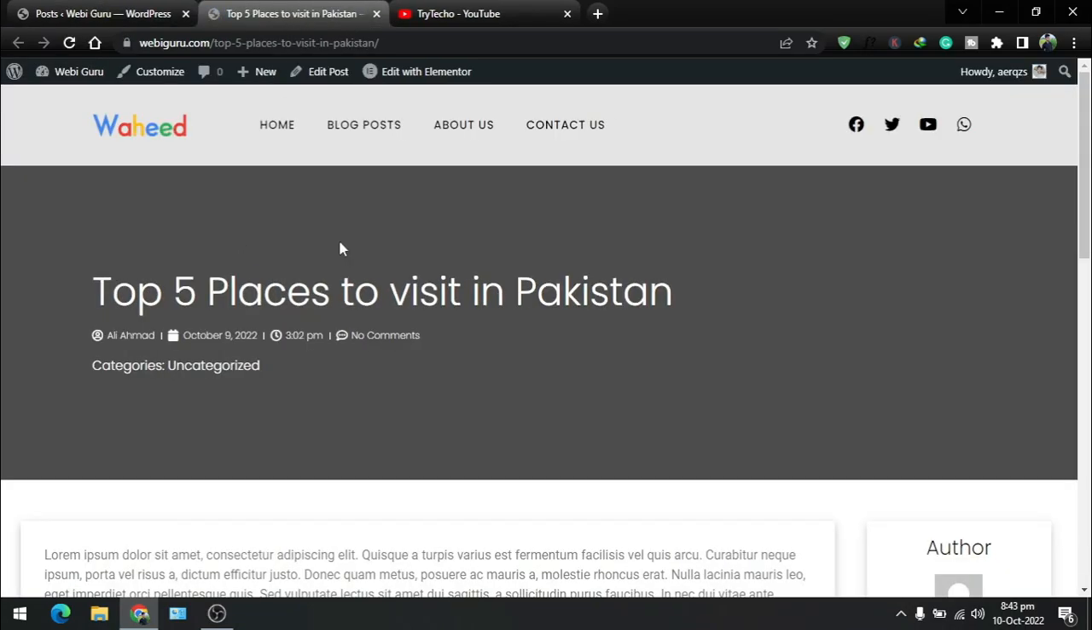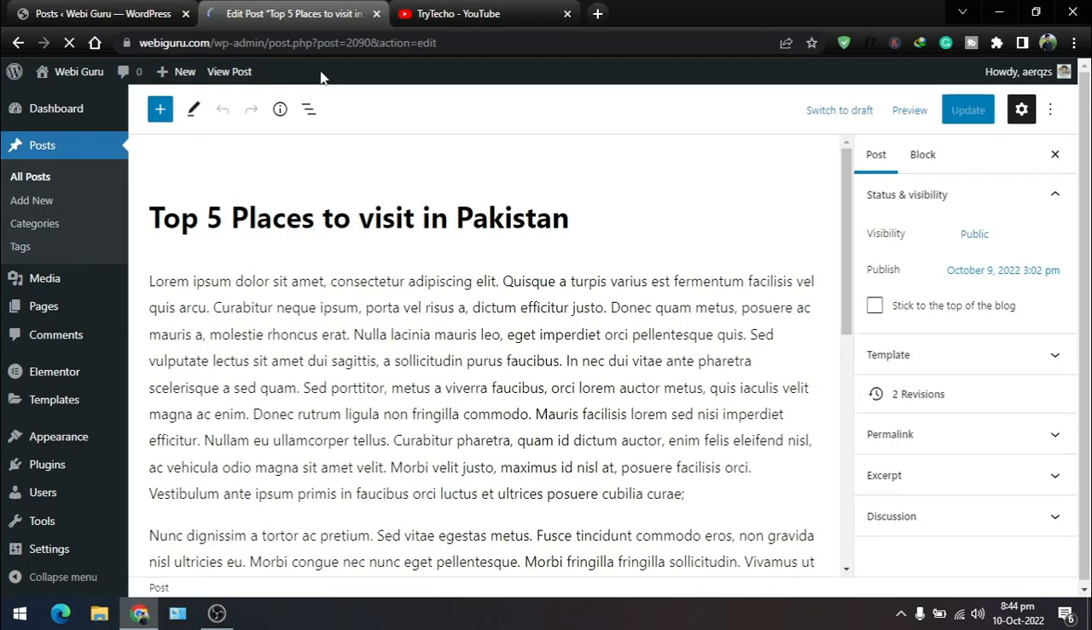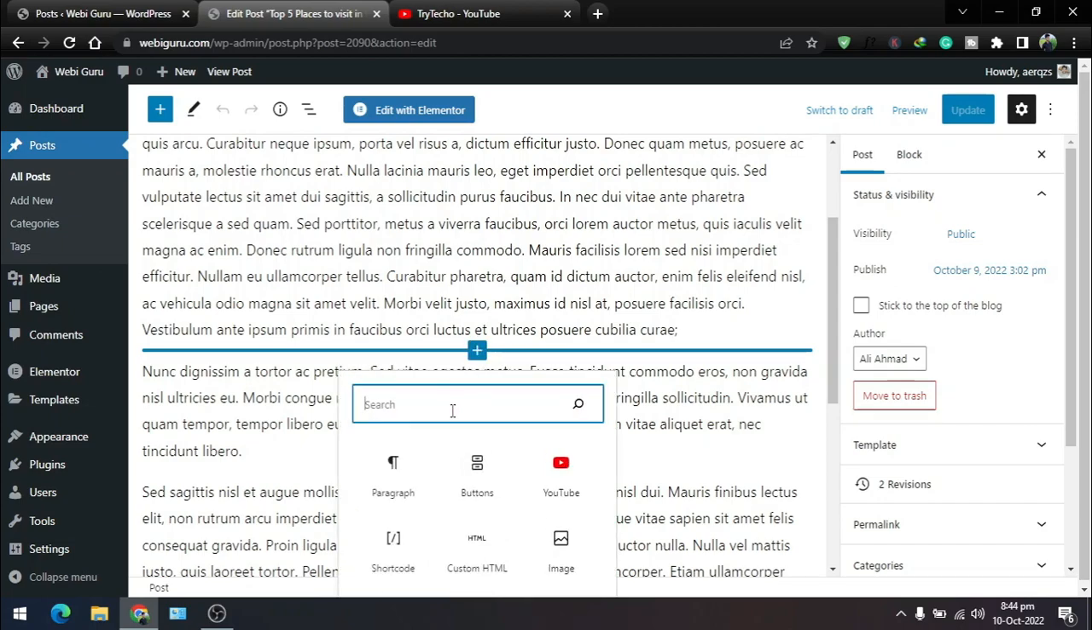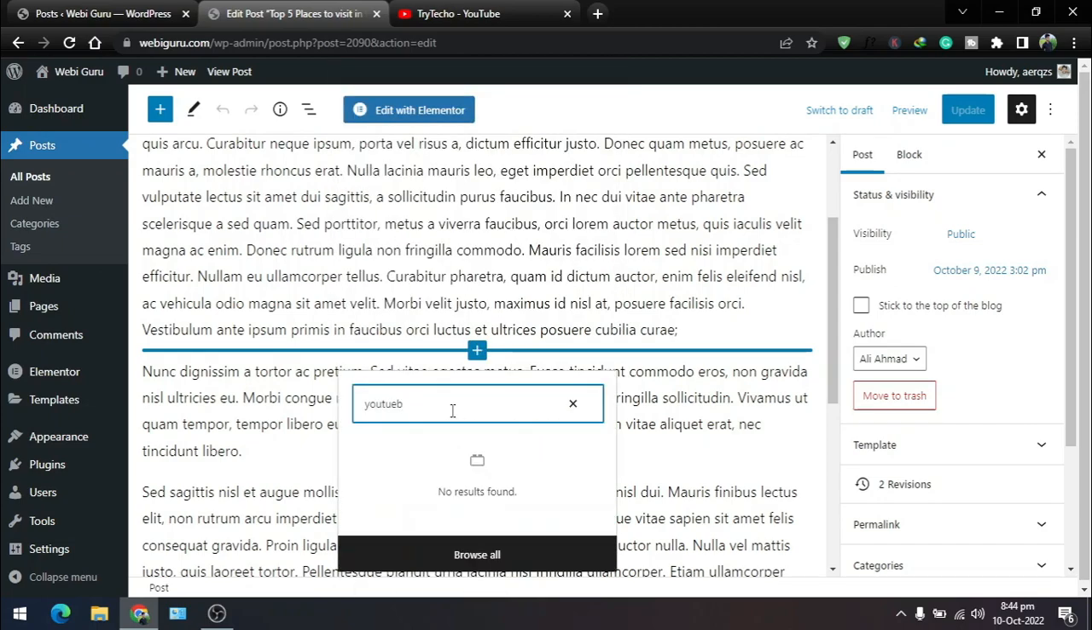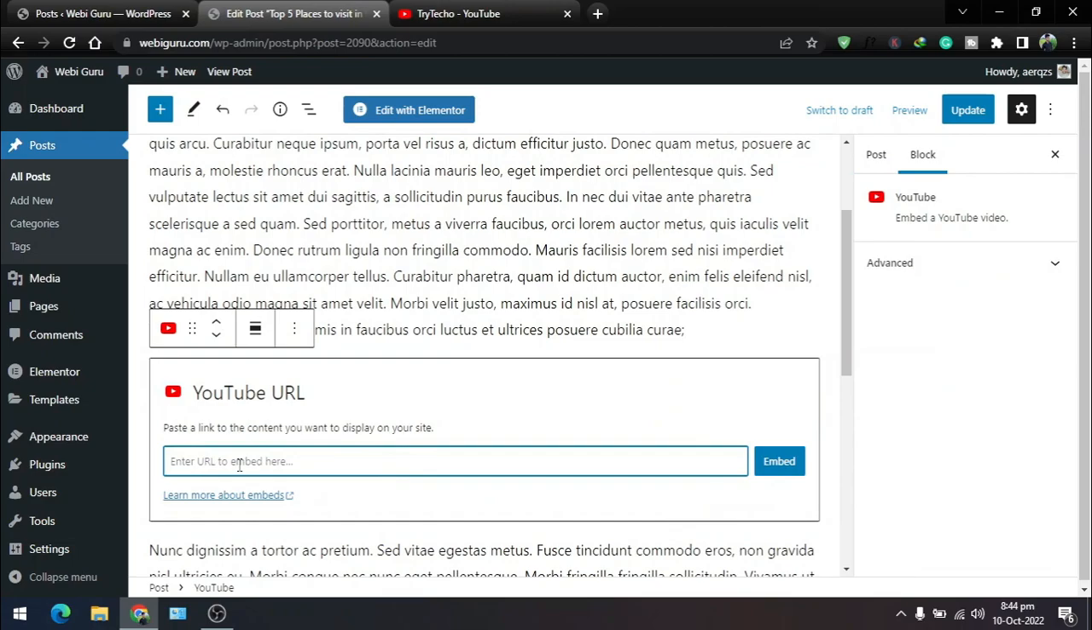So here is my blog post and I want to embed my YouTube video in this blog post. So to do this, we just need to go to the edit post and I want to embed my YouTube video here. So I just need to click on this plus icon and search for YouTube. Here is the YouTube widget, click on it and here I can enter the URL of any YouTube video.